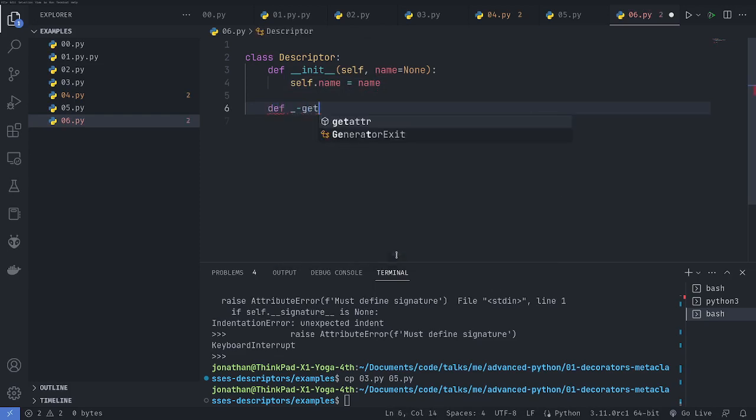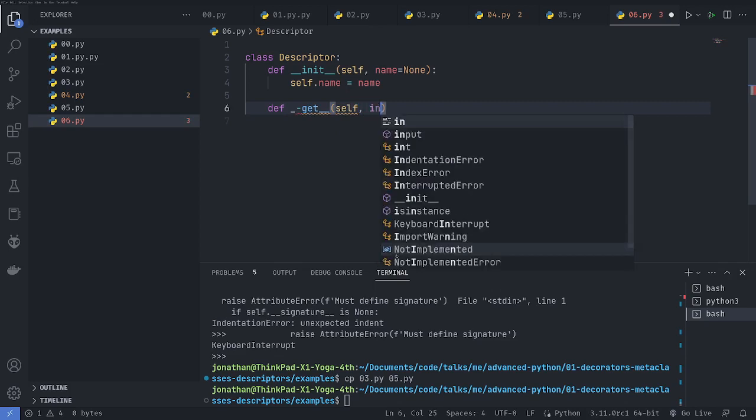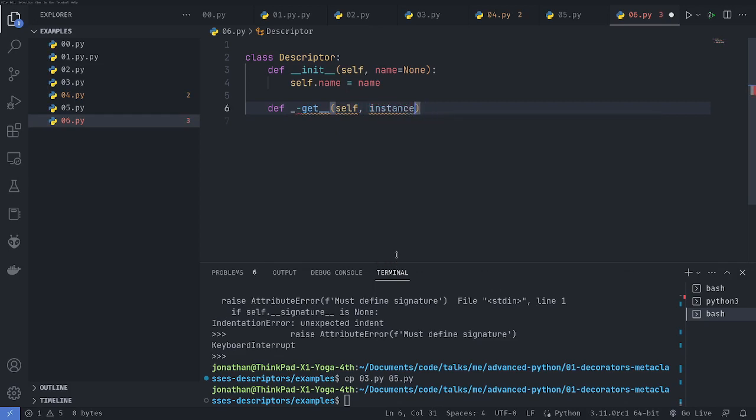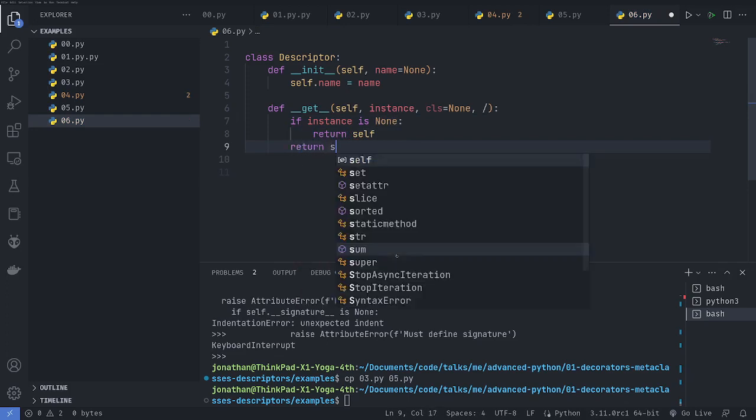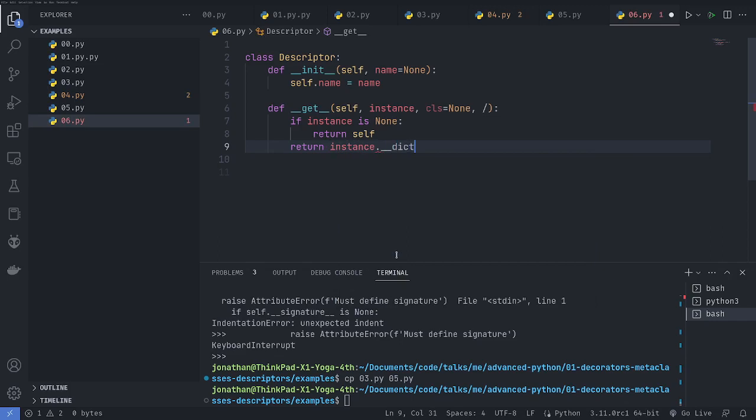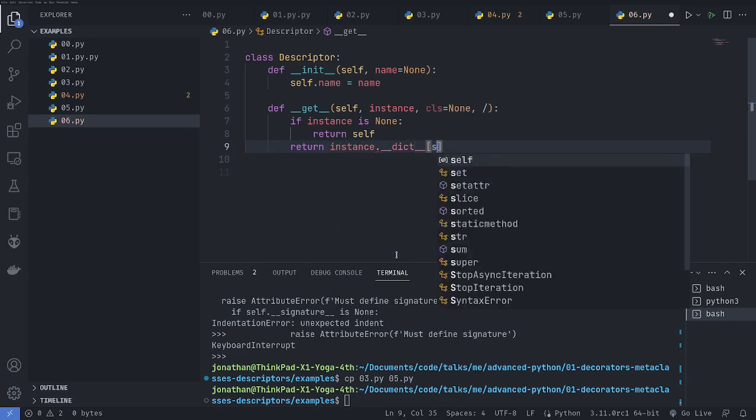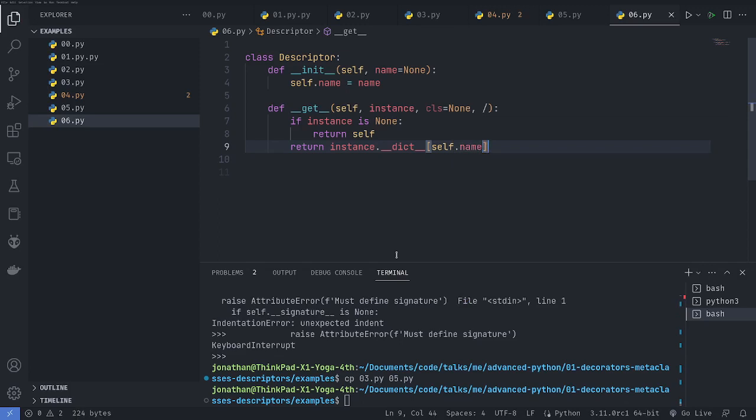Then if we want to get the attribute, that takes the instance that we're trying to get it from, and it takes the class that we're trying to get it from, and we're going to say these have to be passed positionally. So when we're doing this, if the instance is none, that means we're being called on a class, and so it probably makes sense to just return the descriptor object itself. Otherwise, we're going to peek into the instance and fundamentally into the dictionary that the instance is made of, and we're going to get the thing that we're pointing at.